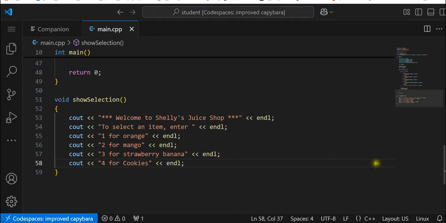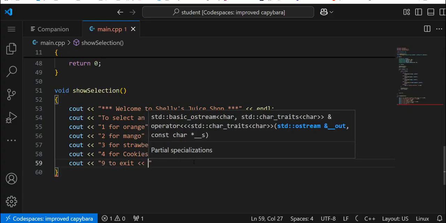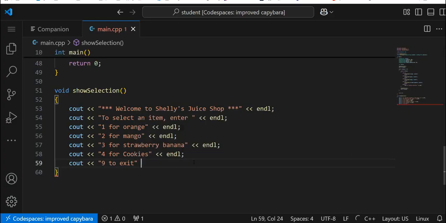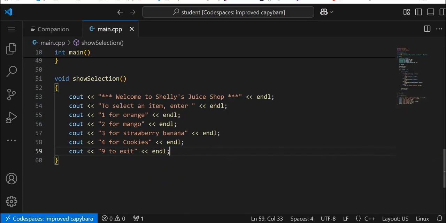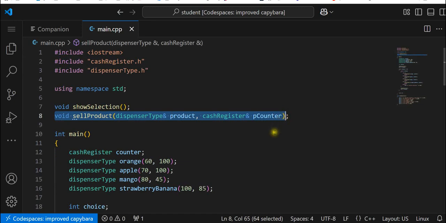Alright, so let's go next after cookies. Cout one more time. And 9 to exit. And then that'll end that function. Let's go to our last function. Go get it. So we have everything in it for us. Need the semicolon, of course. Copy that.